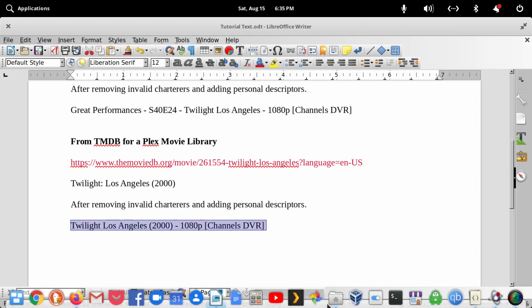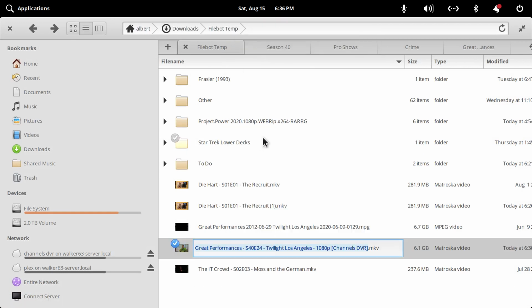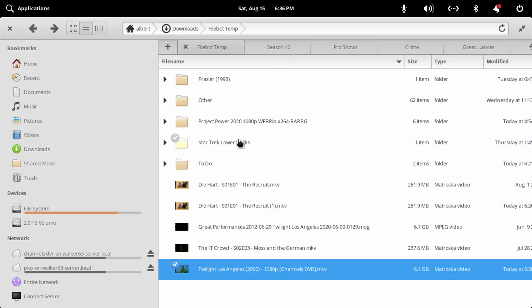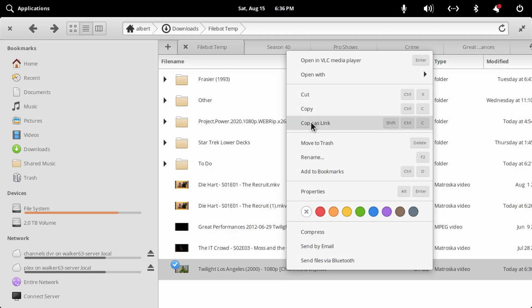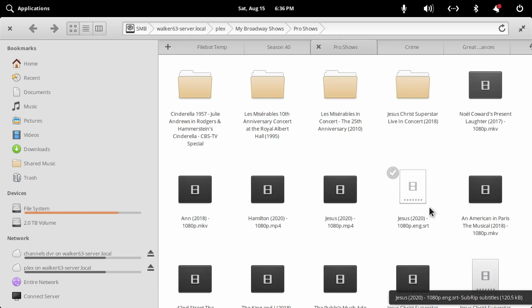So the file's transferred. Now we'll rename it for the movie library. And we'll copy it into the movie library. Actually, we'll cut it this time. So I have a separate library for things like Broadway shows, ballets, operas, and comedy shows.